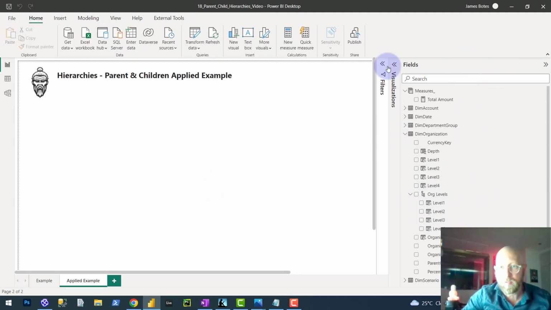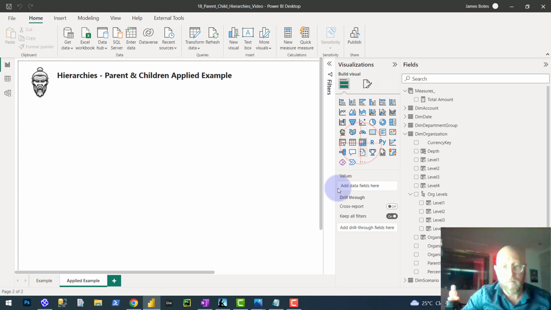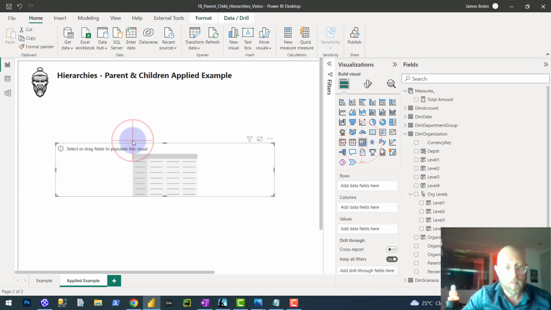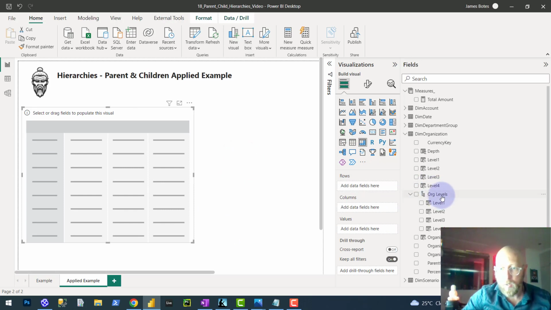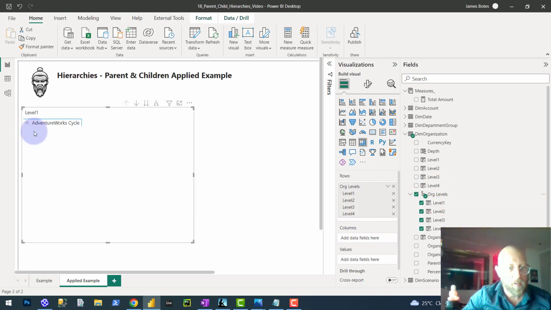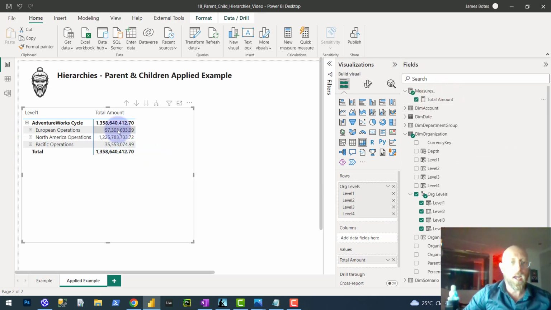So what we are going to do is quickly drop a matrix visual in here. Let's bring the matrix in here, and then we say, bring the organizational level as rows. There we go. So now we have all of that. Okay, cool. Now we're going to take the total amounts and just drag it in there. We want to see, excellent. So now we can actually see the amounts for each level.